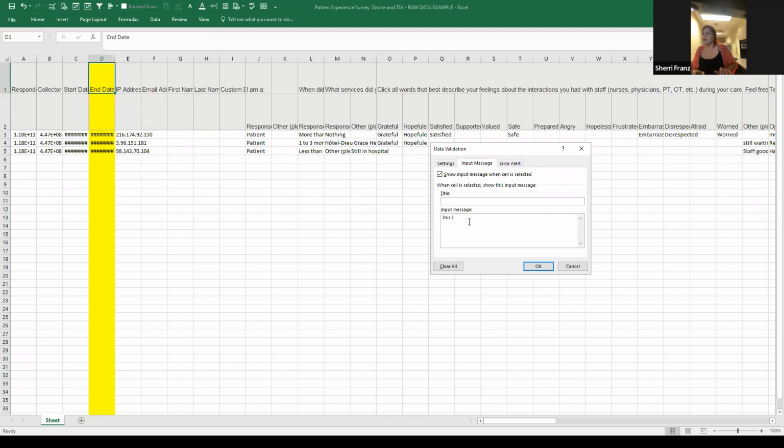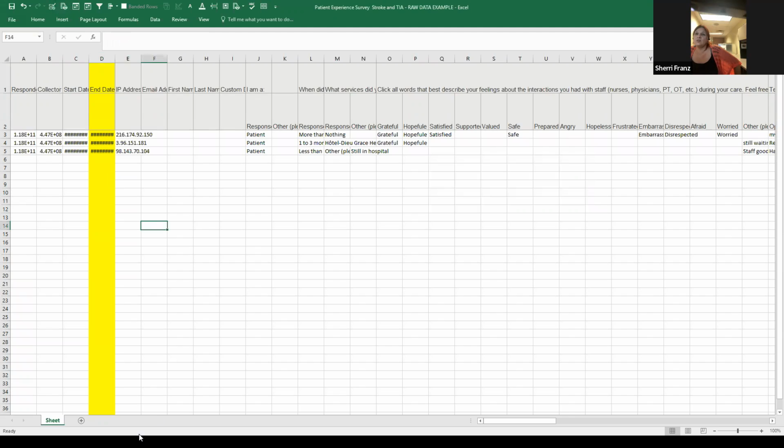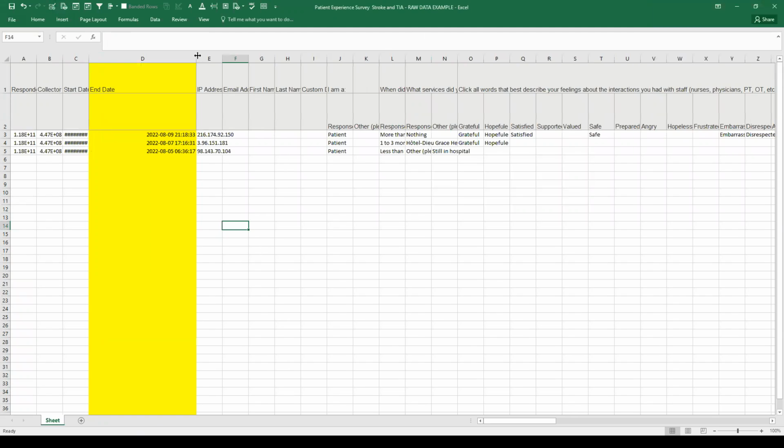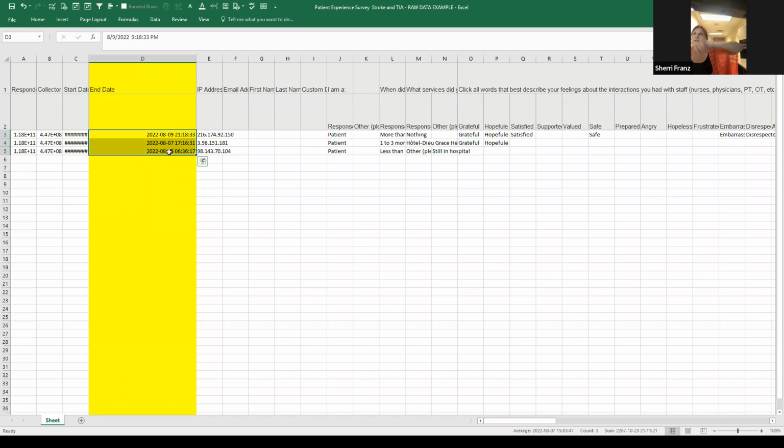This is your date field. Okay, so this is the field that is used to generate that date. So if you widen it, you can see that these were all completed in August, right?